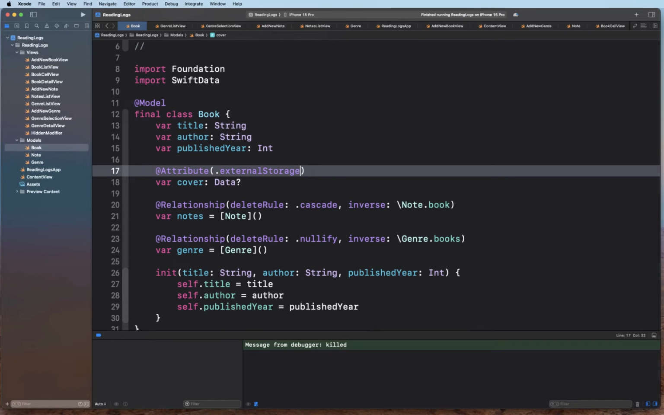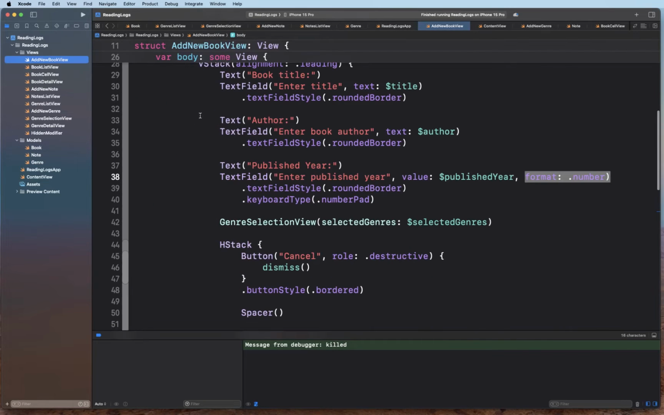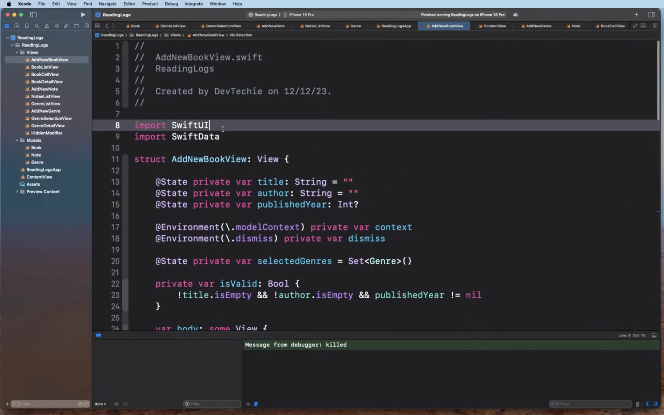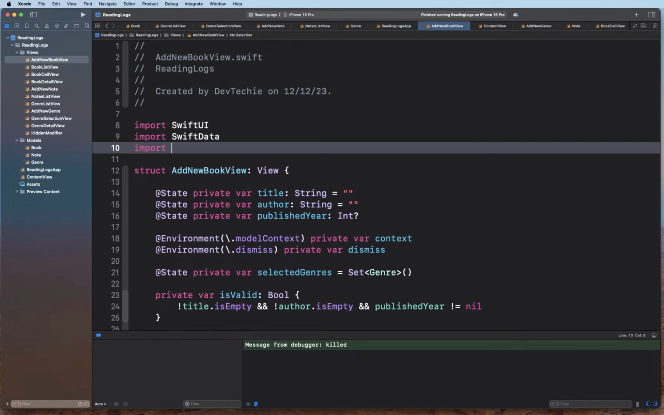Now with this change, we are ready to store book covers. So let's update our add new book view to include a photo picker, so users can select a book cover from their photo library. Okay, so we're going to start by importing PhotosUI. Okay, PhotosUI gives us the ability to add a photo picker that we can actually launch.